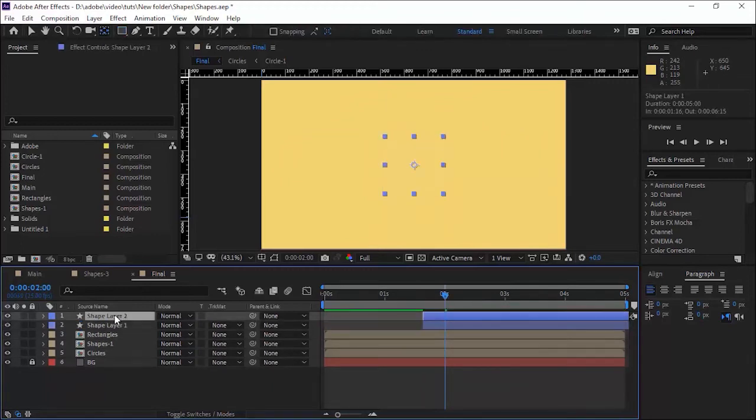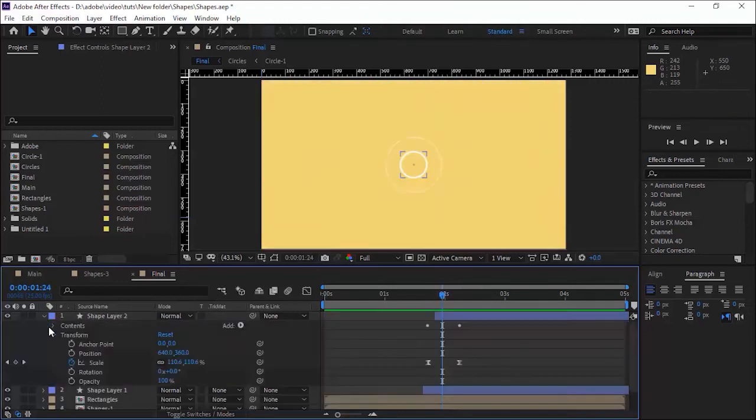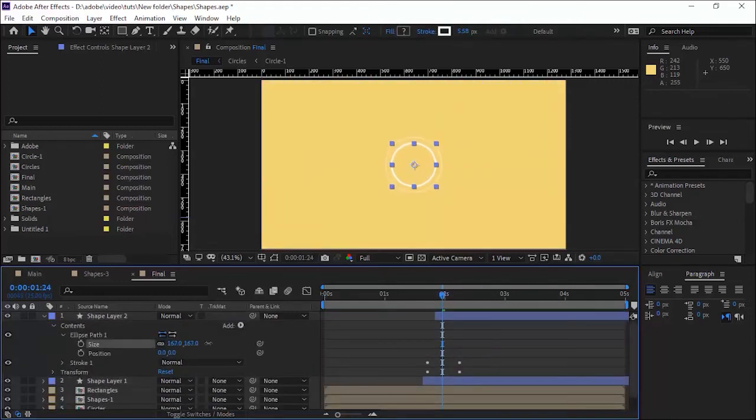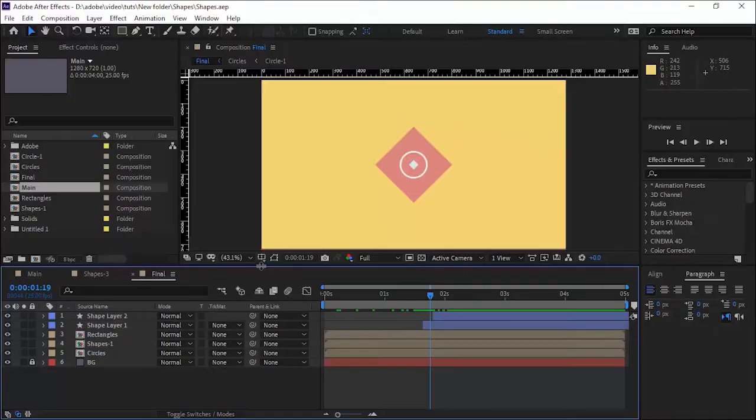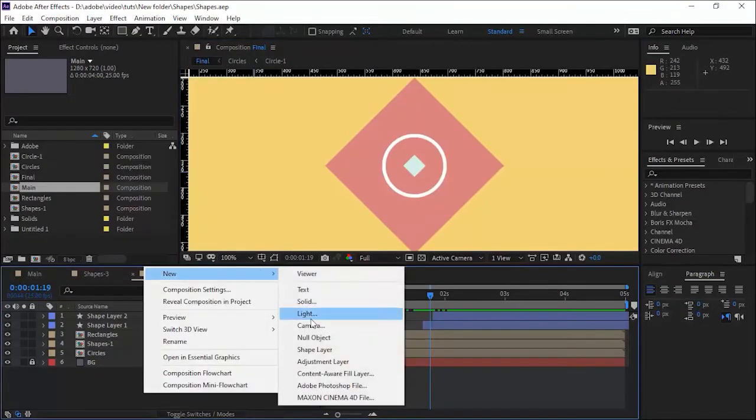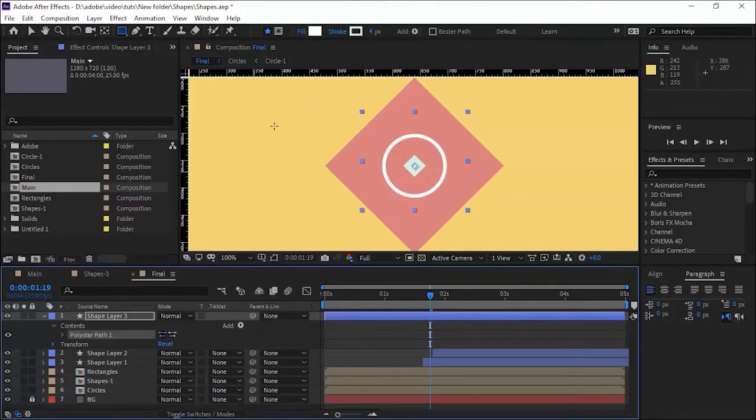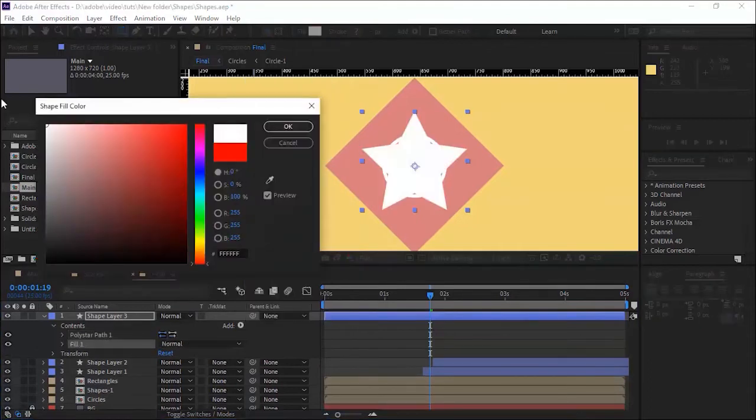Duplicate this layer and move the new layer to 47 frames. Change the ellipse size to 67, and adjust the layer accordingly. Now add a new shape layer at 44 frames. Add a polystar. Fill it with white color.